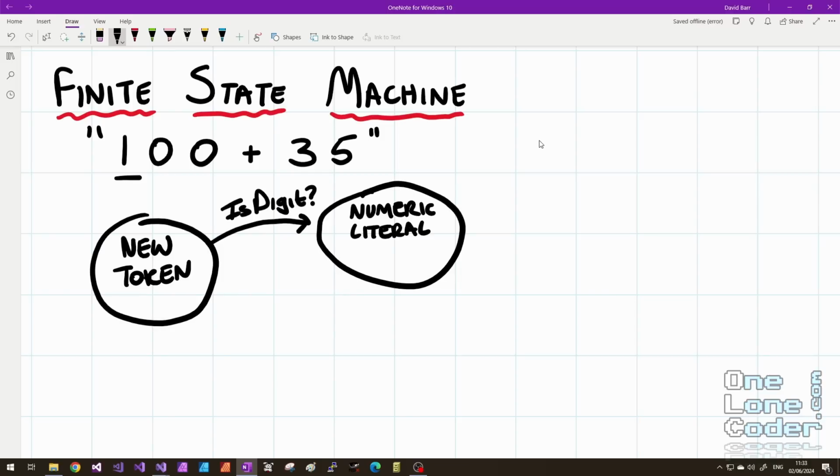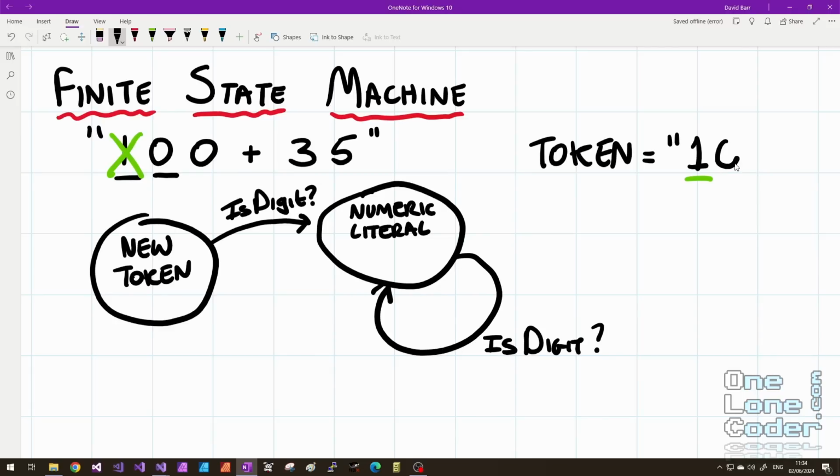So I'm going to append the character to my token string. If I append a digit to my token, then I'm going to consume it from my input string. I'm still in the numeric literal state, but now the front of my string is this 0. So I'm going to ask the question again. Is it a digit? Well, exactly the same thing happens. It is a digit, we consume it, but we remain in the numeric literal state. And then it happens again. The front of the string is 0, so we consume it, add it to our current token, and we remain in the numeric literal state.